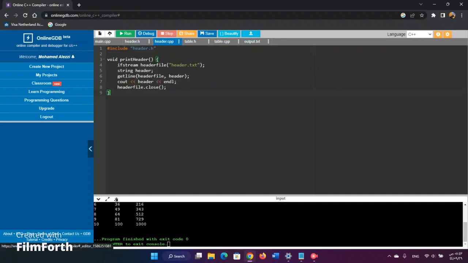Inside the header.h, we have the void print header. In the header.cpp file, we created the void print header function, and the header file is header.txt. Header will be string, and also we will get the line of header file. Cout, we will print the header and header file dot close. This is for calling.